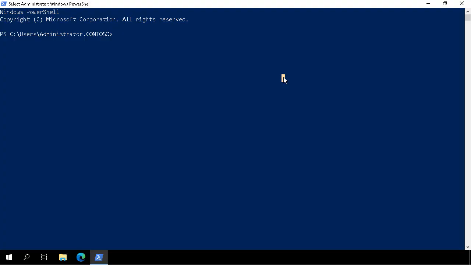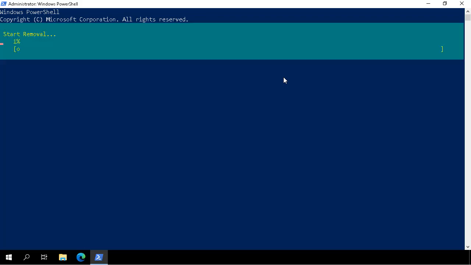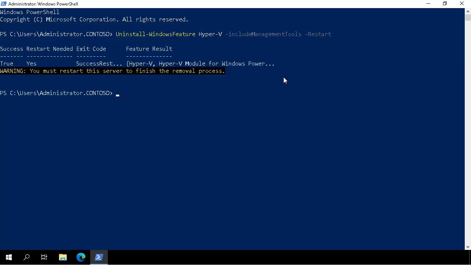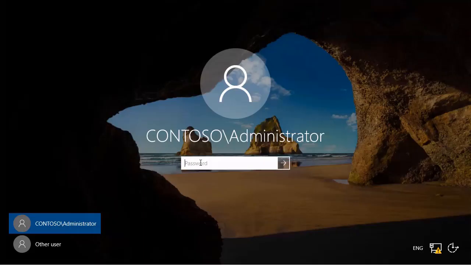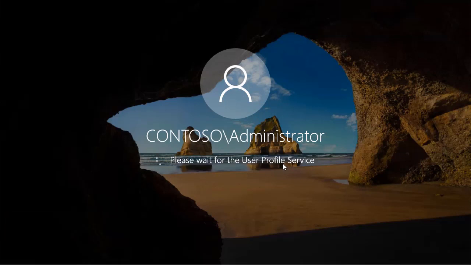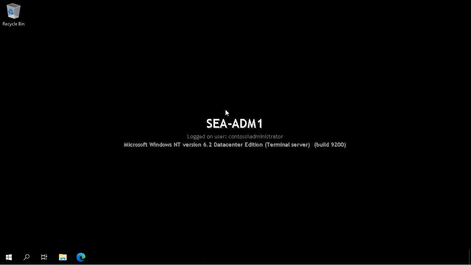I go and I open an administrative PowerShell session. And what I'm going to do is I'm going to remove, using PowerShell, that feature that I just installed, because we're showing you installation using a variety of different tools. So I run the command that removes Hyper-V. The server restarts, because if you add it, it has to restart, and if you remove it, it has to restart. So we sign back on to the server that's had Hyper-V removed.